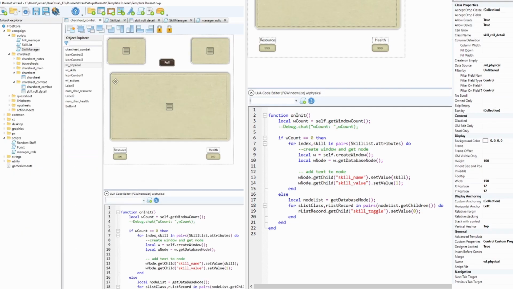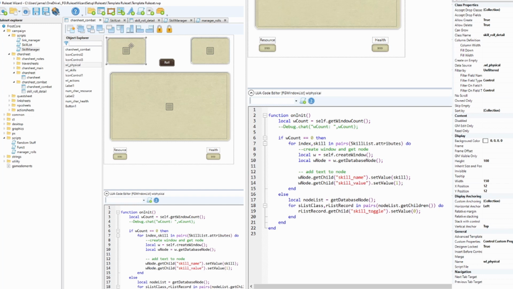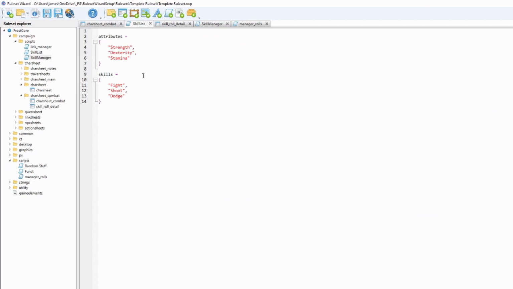In Ruleset Wizard, I created a combat screen, and I added the 2 windows. This information will be covered in a future video. I'm not 100% done with it yet. But in these 2 lists, I have them preload the values that go in here. I created a Lua file called skill list, and it has the attributes, there's 3 of them here, and the skills, there's 3 of them here. When this goes into another game, I can create more lists to go into more windows.